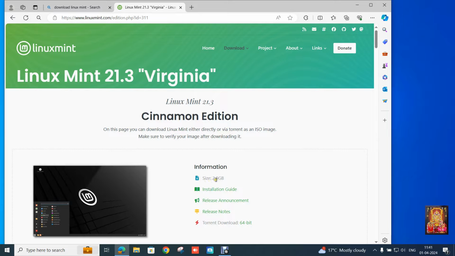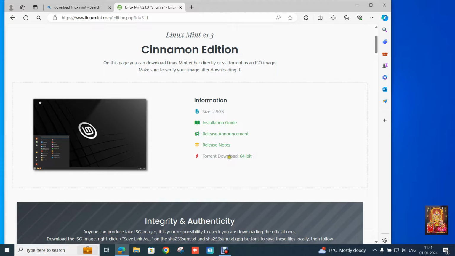Linux Mint ISO file image size is 2.9 GB. Here it is, provide torrent link 64-bit. Let's click on it. Now the torrent is downloaded. Let's close web browser.